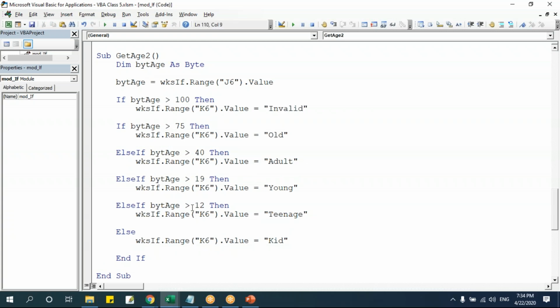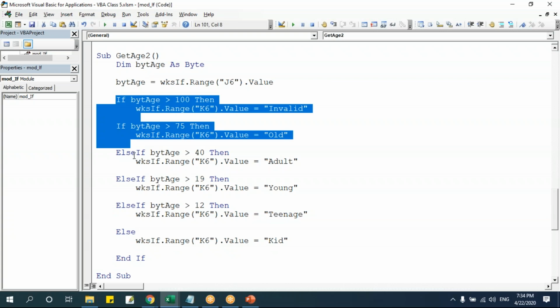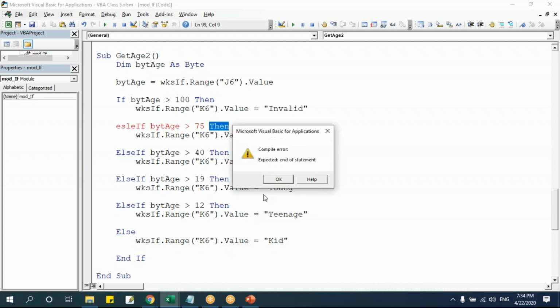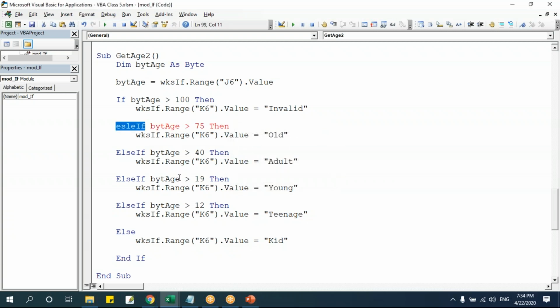Fine. But I told you I can have only one If in this block. Then what I'll do is convert this into else if. Say if it is greater than 100, then it will say the value you entered is invalid. Now let me execute this. See, it says invalid, right? So let me save this.